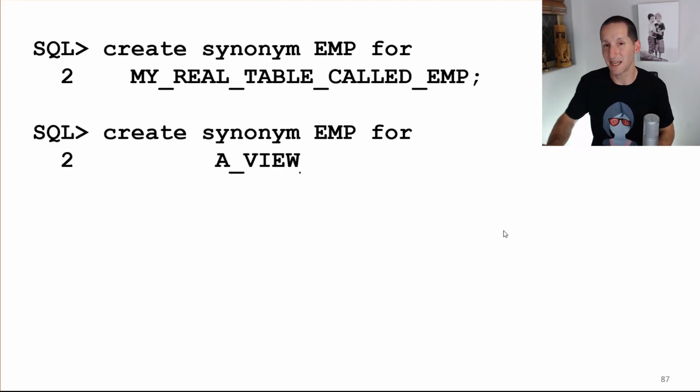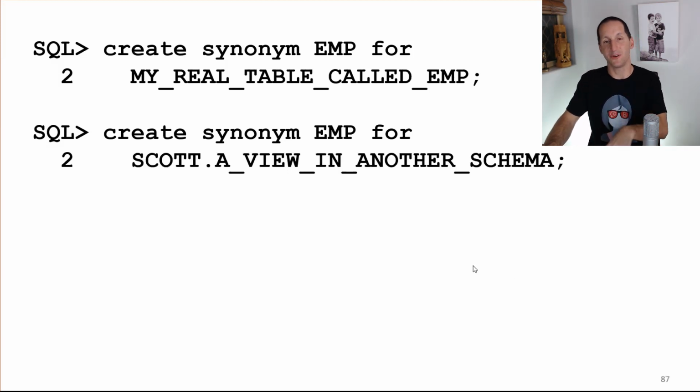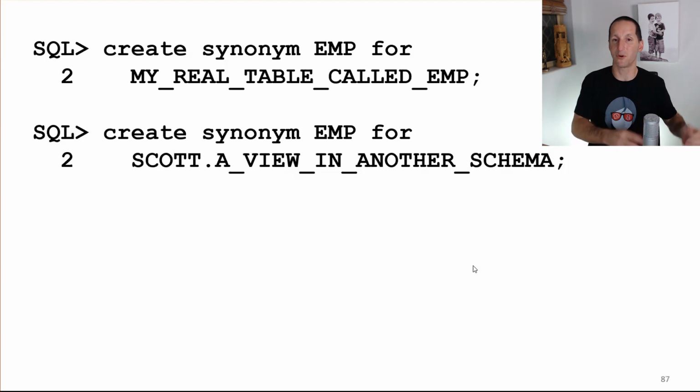It doesn't have to be a table. It could be a synonym that points to a view in your schema. So as I said, it could be a view. And it doesn't have to be in your schema. It could simply be a synonym that points to a view in another schema or a table in another schema or anything like that.